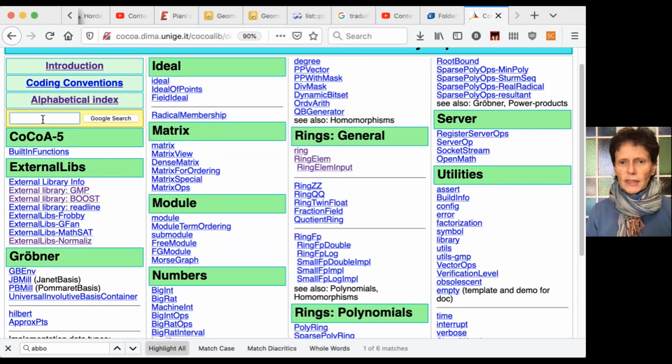If you're searching for something, you need to be online. You can write something here, and then you have a Google search restricted to this part of the website.